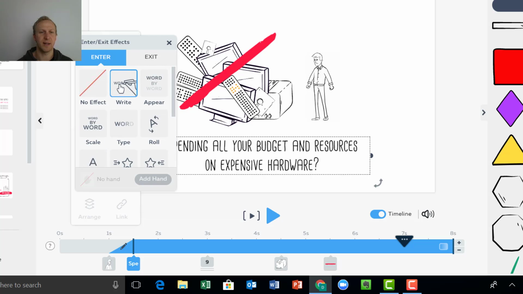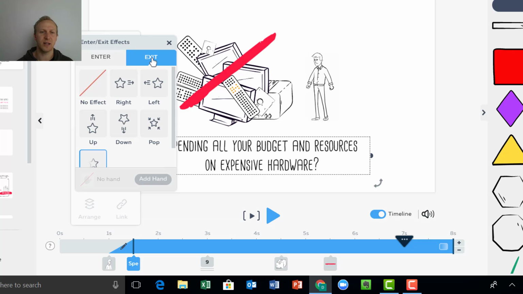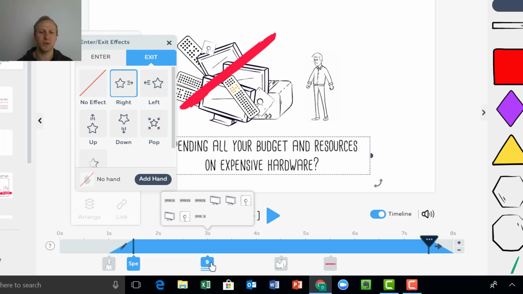Okay, let's say I want that one to be handwritten. So I select that. I can then select over here exit. I want it to slide right, for example. Now you can see over here that before it was there, now it's moved, so that it actually has that exit effect. You can do that to multiple things at once if you like.